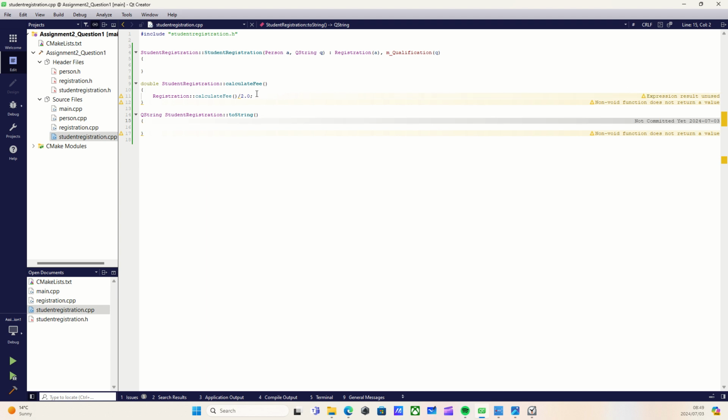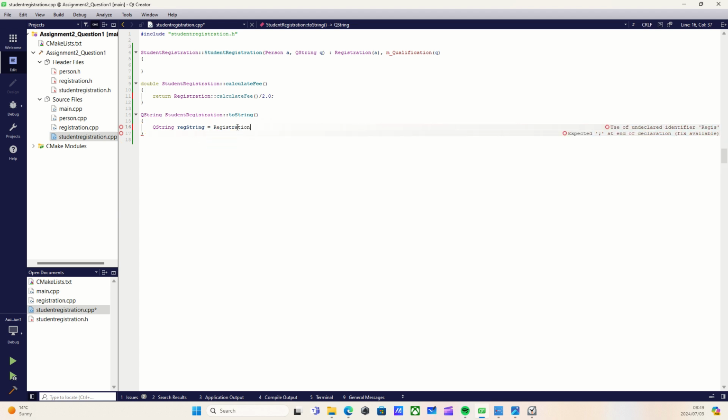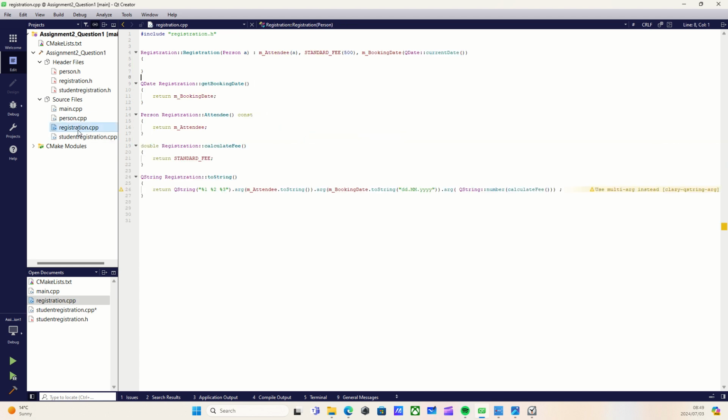I'm getting an issue here. Oh, I see. Cool. I'm actually going to create another QString, regString, and it's going to equal registration's toString method. Cool. And this will store whatever the toString method is from here, which is 1, 2, 3.